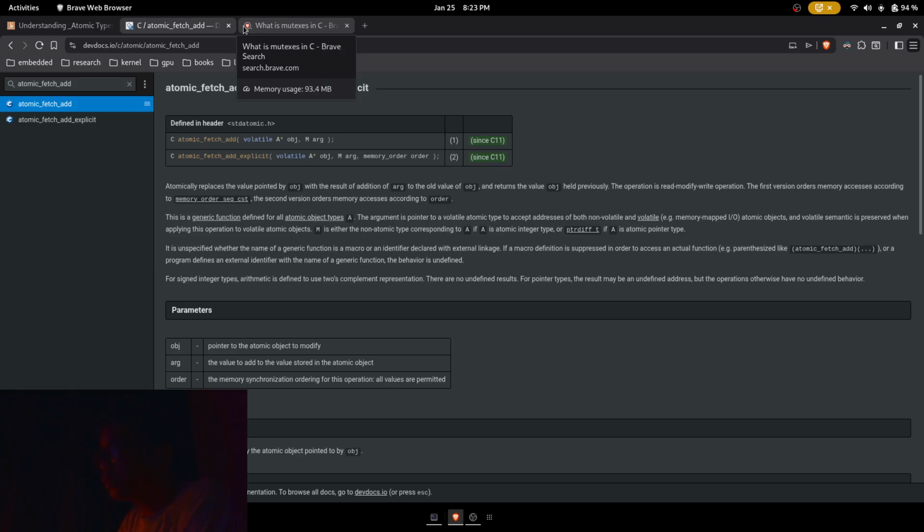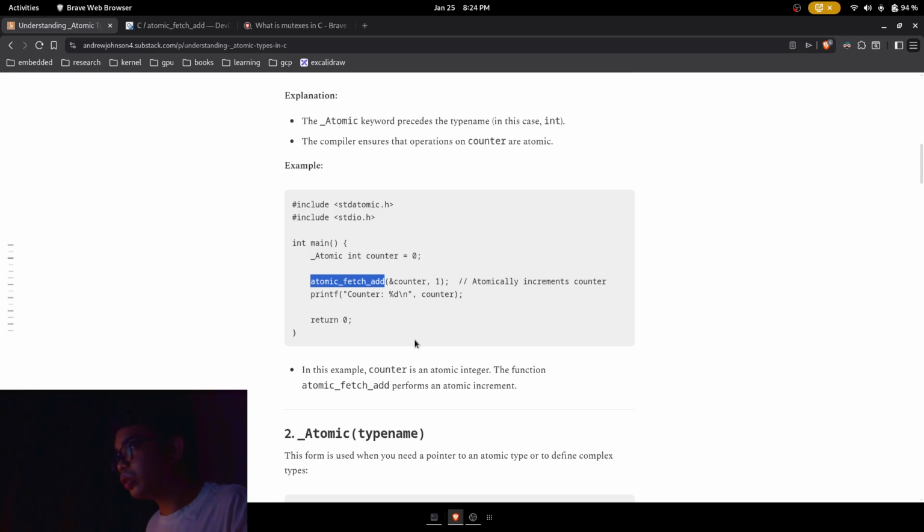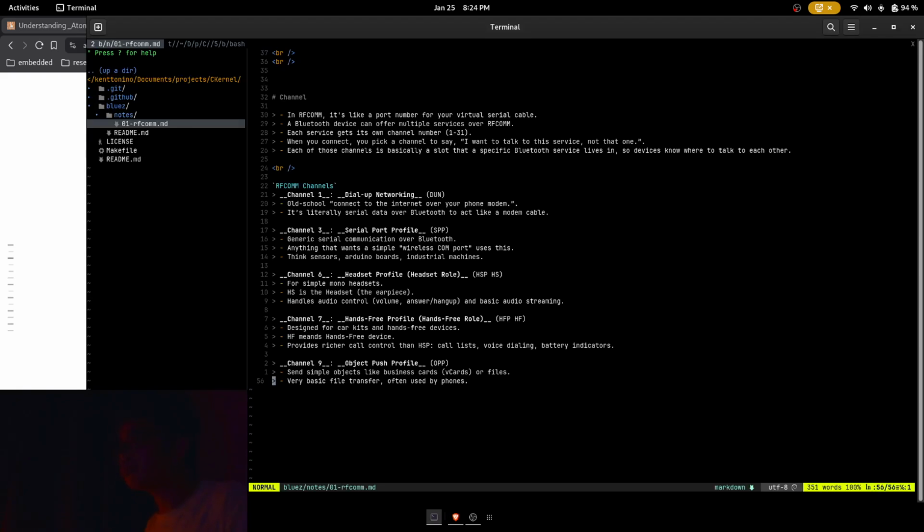I have a question for this. Does atomic fetch add work when the threads are non-sequential? So we are going to implement this one. Let's see.